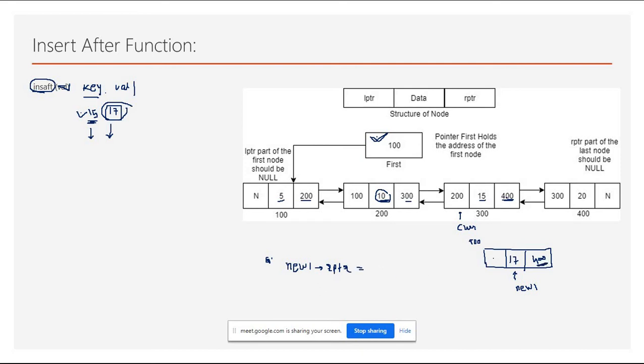Now where is 400? Here. So that is current point to RPTR, right? So here what is there in the current's RPTR? 400. So this 400 you are putting into the RPTR of the new one. So here you are just building a link like this.